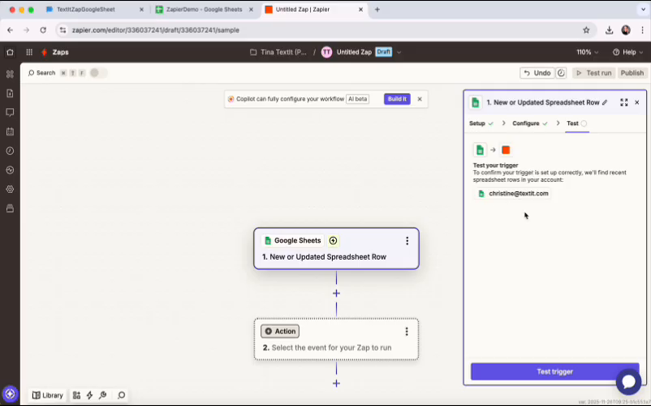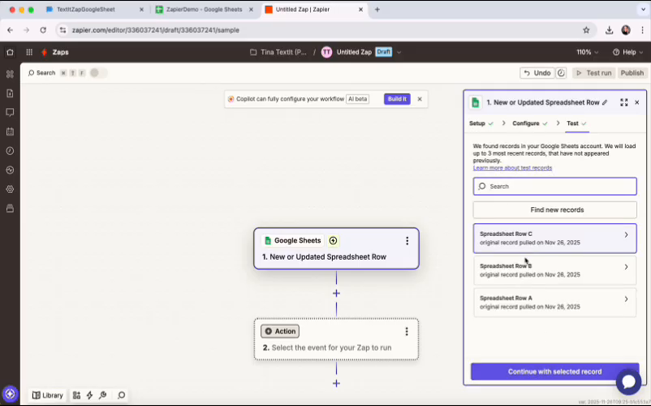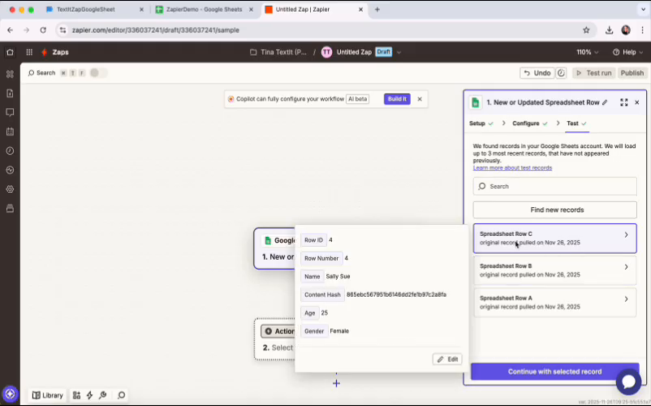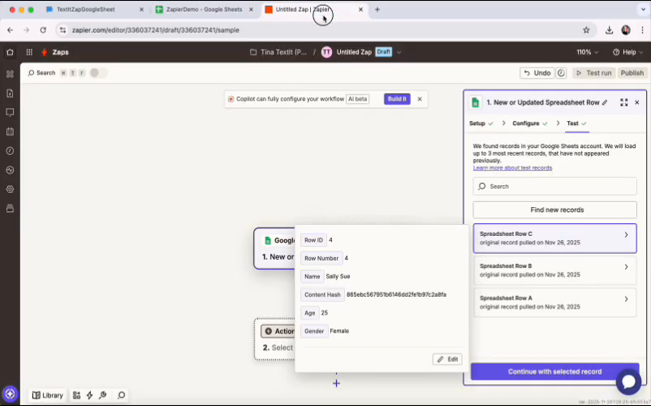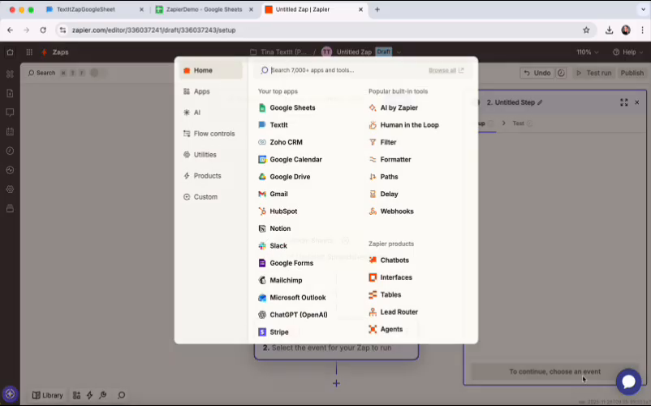Now we need to test our trigger. Click Test. Okay, it has pulled the records from our spreadsheet. Let's make sure those match. Okay, we've got Sally Sue, age 25. Yep, it matches our spreadsheet. Okay, so we'll click Continue with the record.